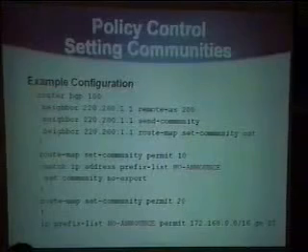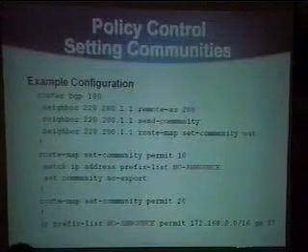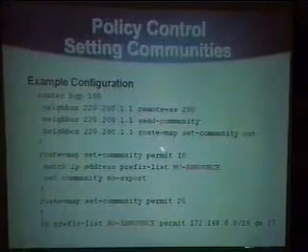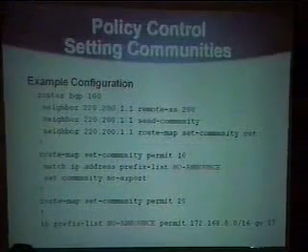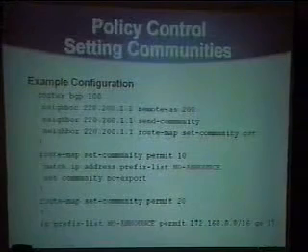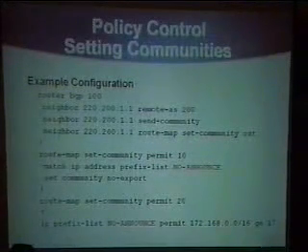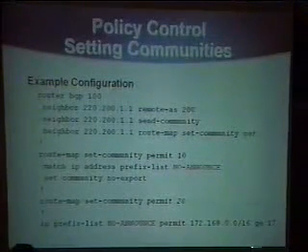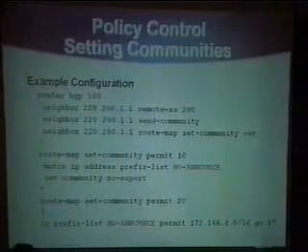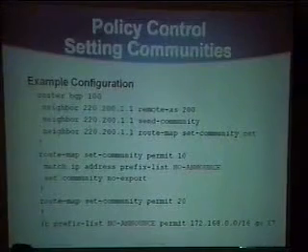No export is a well-known community. In iOS it's called this. It has a number, which I don't remember off the top of my head. It's in the RFC. Yes, was it 65535:655, something like that. It's in the RFC.